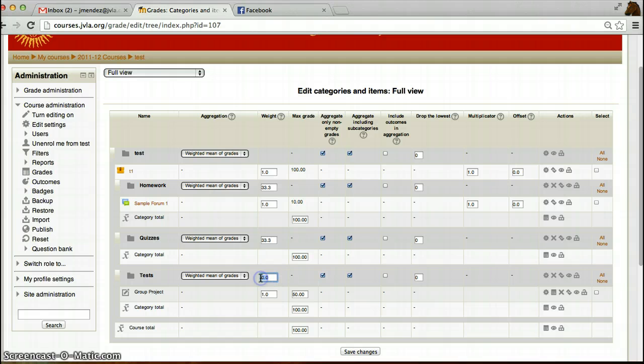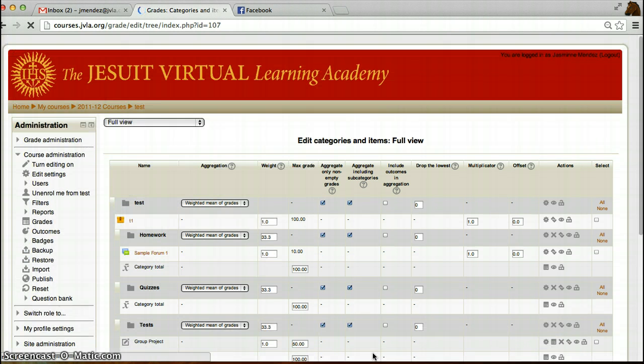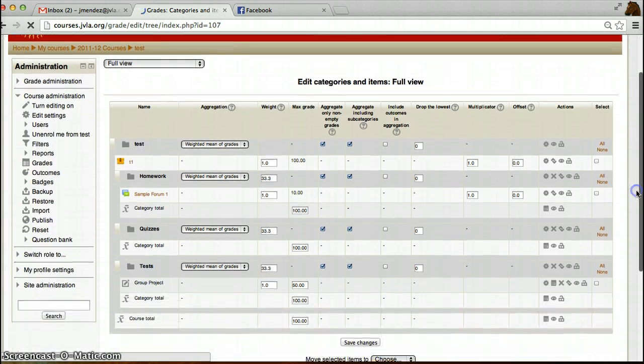And this is doing the weighted mean, so these are all weighted the same. It'll be your choice how you weight your different categories, but just know that it has to total 100. And I'll go ahead and save my changes, so that when student scores get averaged and calculated, they are calculated correctly. So just make sure, again, that it's always weighted mean of grades and that your weight is represented correctly in the boxes.